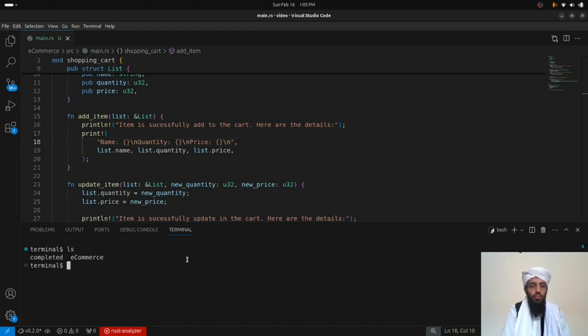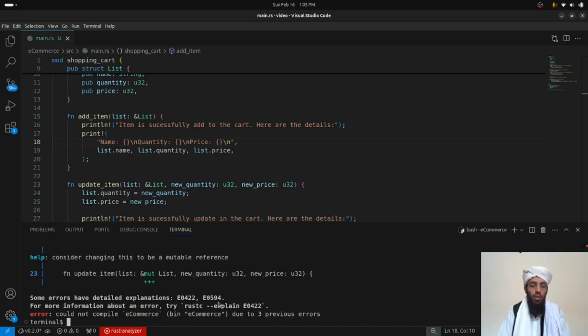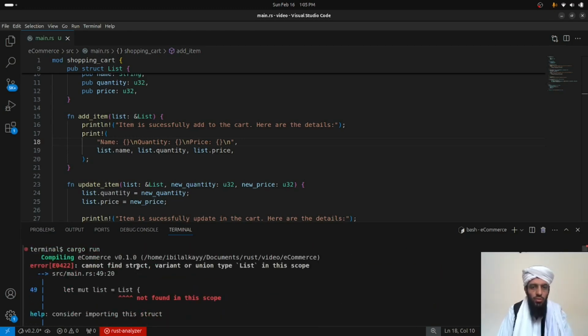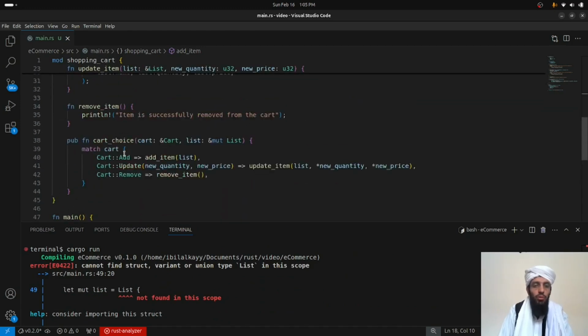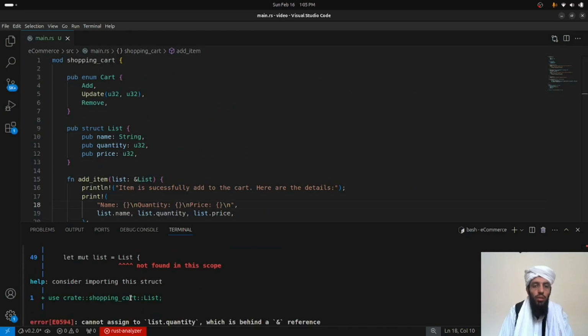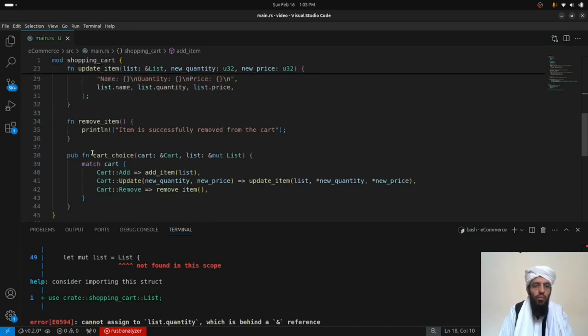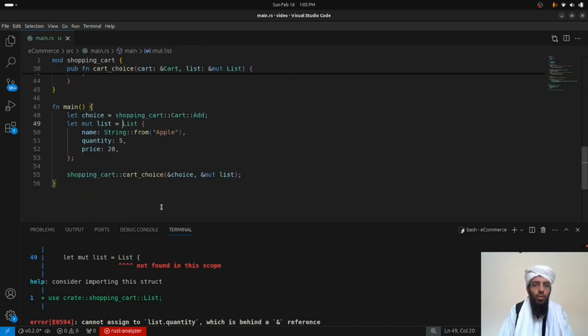So now let's write cd e-commerce. Now let's write cargo run. Okay, here are some error messages that it is showing me. The first one is this, not found in this scope. Why not found in this scope, although it is public? I need to write shopping cart and then list. Now it will work fine. Now this should be found in scope, because I had forgotten to add the shopping cart with it. This is the module name.